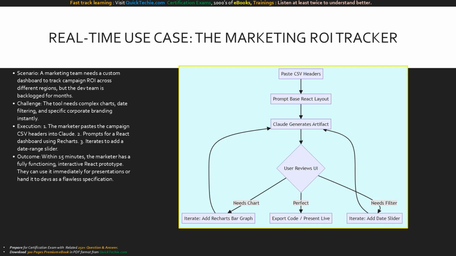Let's look at a highly practical, real-time use case. Imagine a marketing director who desperately needs a custom ROI tracking dashboard. The dev team says it will take 3 months. Instead, the director opens Claude. First, they paste in the headers of their weekly marketing CSV. Second, they prompt Claude, create a React dashboard using recharts to visualize this campaign data. Include a sidebar for region filtering. Claude instantly generates the living artifact.